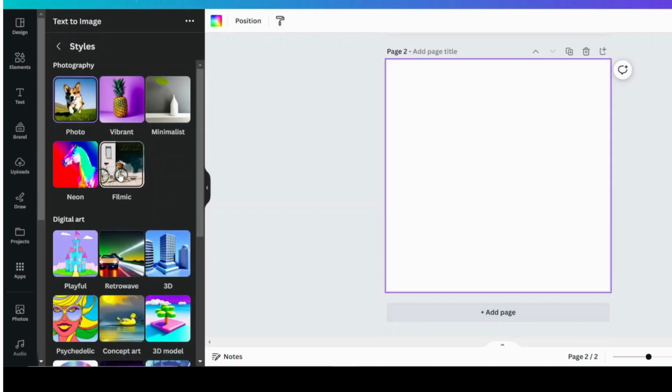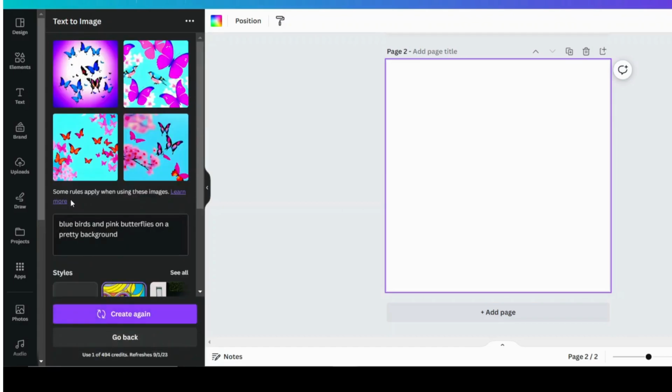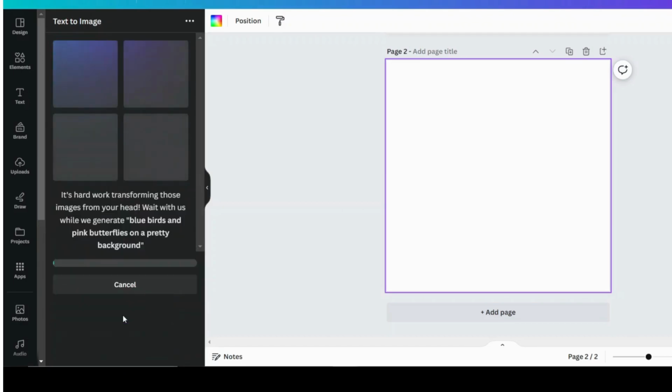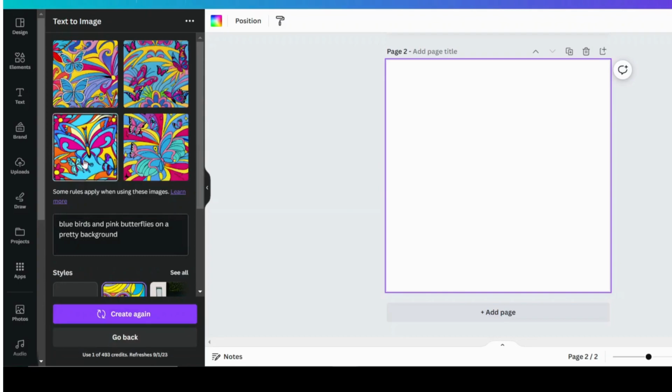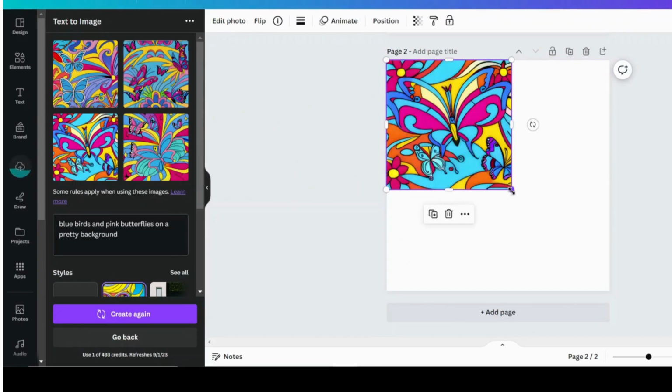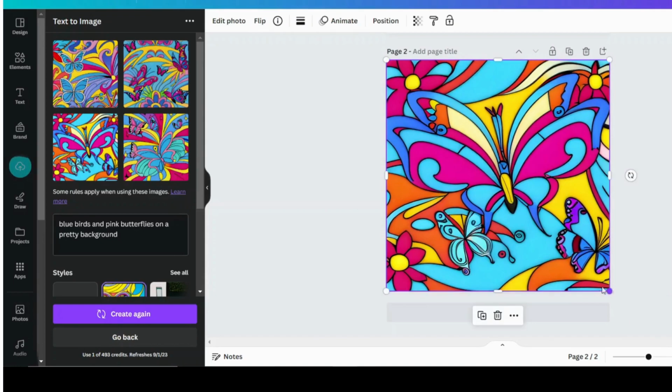We'll try one more, which is psychedelic, and we'll create again. I do like this. That's pretty good. You can use it for wallpaper. You can use it as a logo, as a thumbnail. You can use it for various things. So this is pretty nice. Now do remember though that you have credits down here. So once your credit runs out, it will be refreshed, but at a different date.